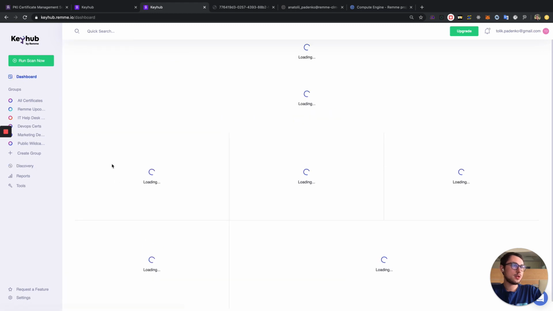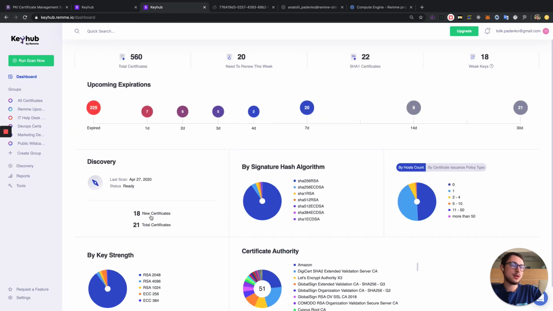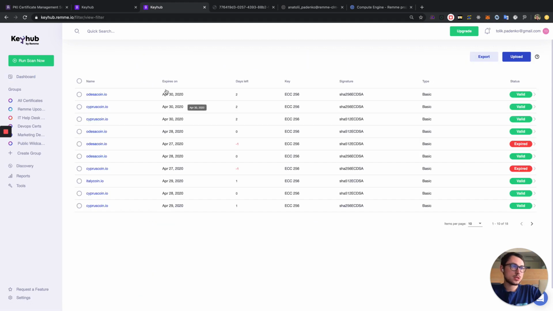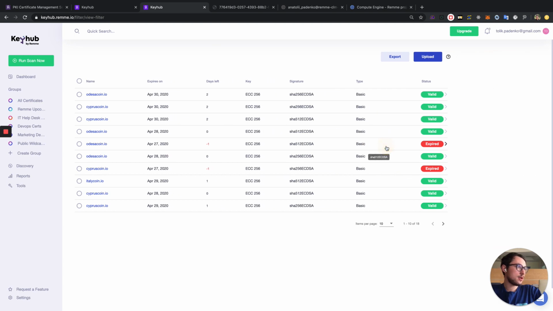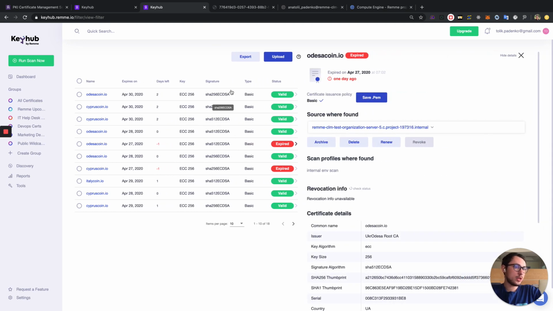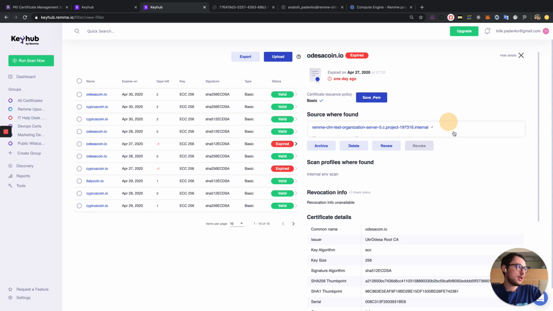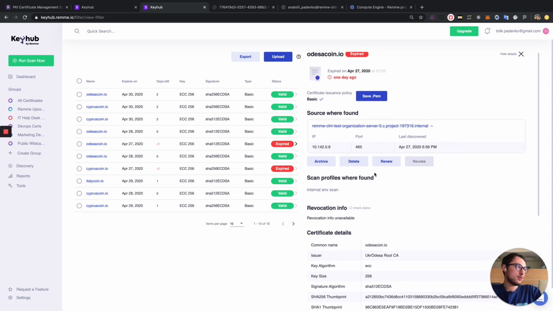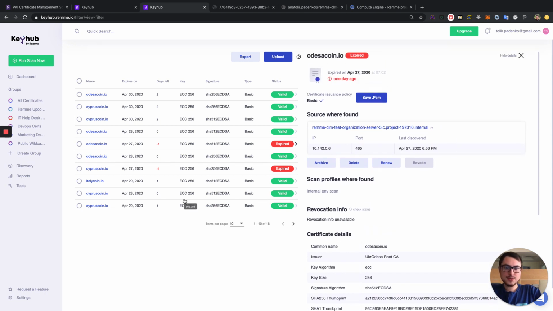Yeah, here it is. I can see that this scan is completed and it found 18 new certificates in my internal environment. Let me click to view those results. And here they are. Some expired certificates, some valid certificates. So I can now analyze those certs, view the endpoints where they were discovered, and fix the problem.